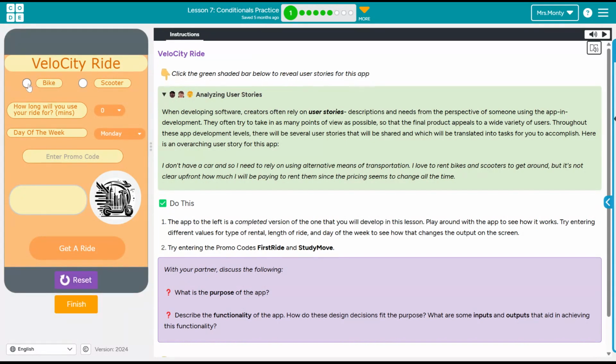All right, so we need to select either bike or scooter. So let's select bike. Let's say we're going to go on a 15-minute ride, and let's say it is a Thursday, and we don't have a promo code. So let's click on this Get a Ride button, and it tells us that it is going to be $2 for the ride that we are going to take on this bike we're renting. All right, we can increase the length of our ride.